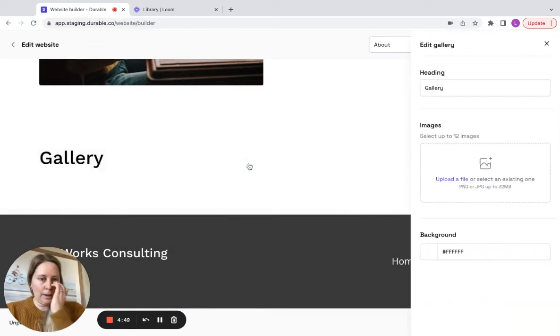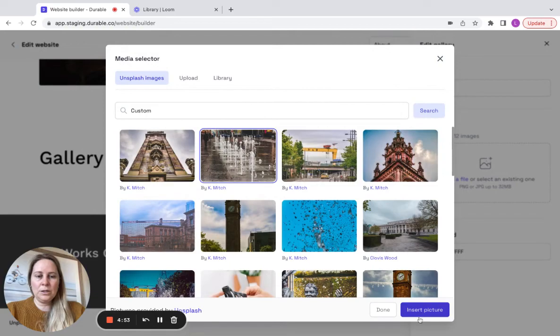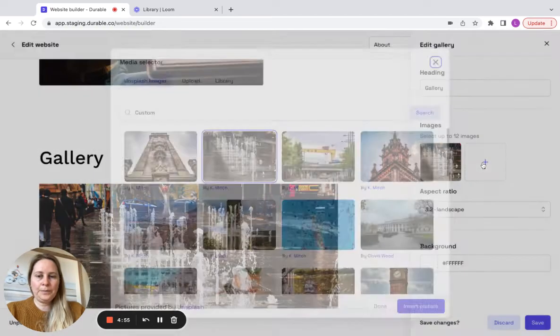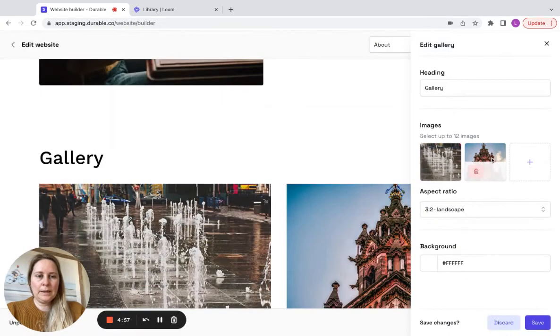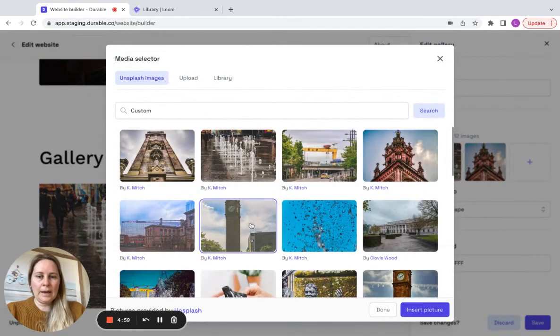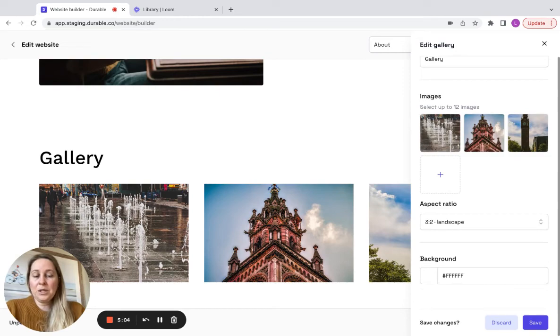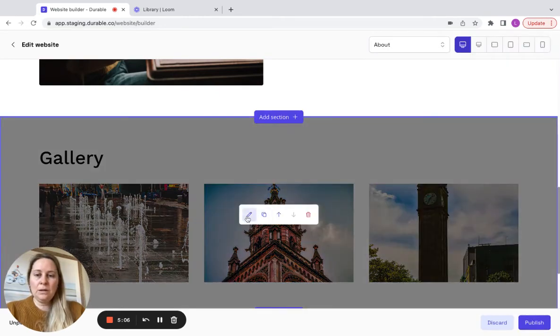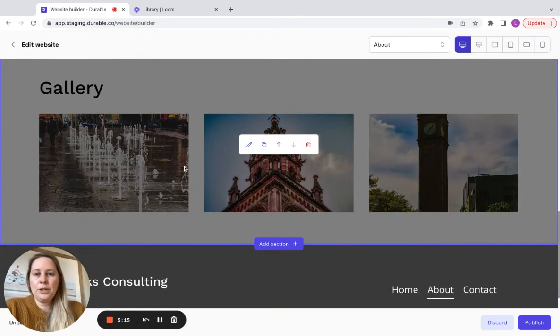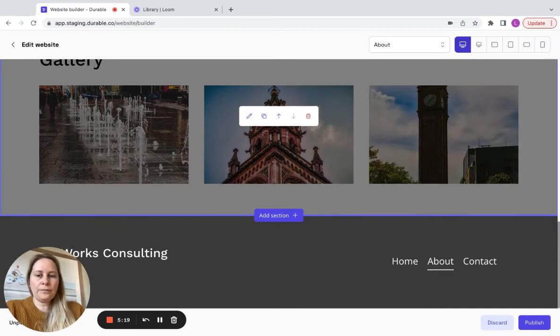I have a gallery block here. I can add up to 12 images to a gallery block. So let's just add this one, add this one, add this one. Wonderful. So I'm going to leave it at 3 images, and you notice there that when I had 2 images, they took up the whole screen, and then when I added a third image, they became 1/3 of the screen each. So these gallery blocks are completely responsive. They will change the number of images per row to make sure that your images always fit.